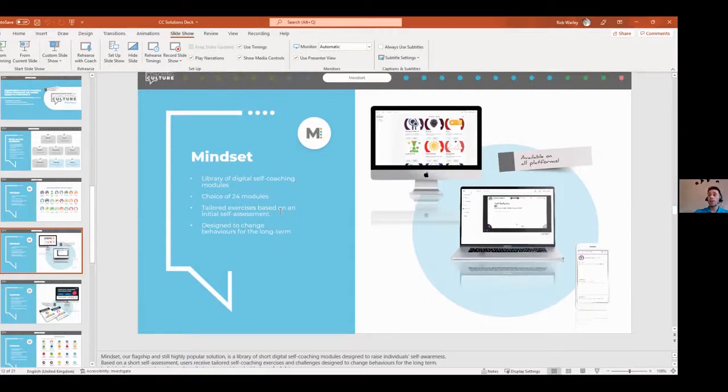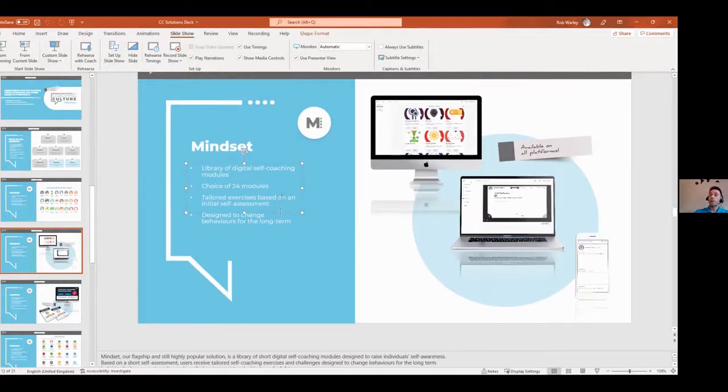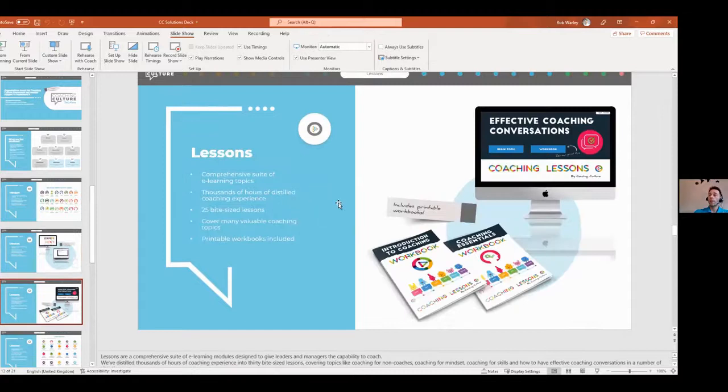The lessons are a little bit different. The e-learning lessons are a comprehensive suite of 25 e-learning topics. Now these are basically going back to what Philip raised before. These are designed to give leaders and managers the capability to coach. So it gives them the skills, knowledge and confidence to have that effective conversation: how to coach, when to coach, in what situation, to bring the best out of you.